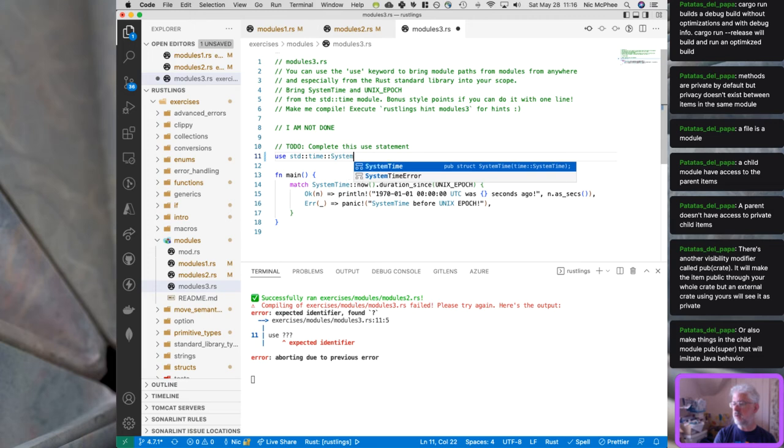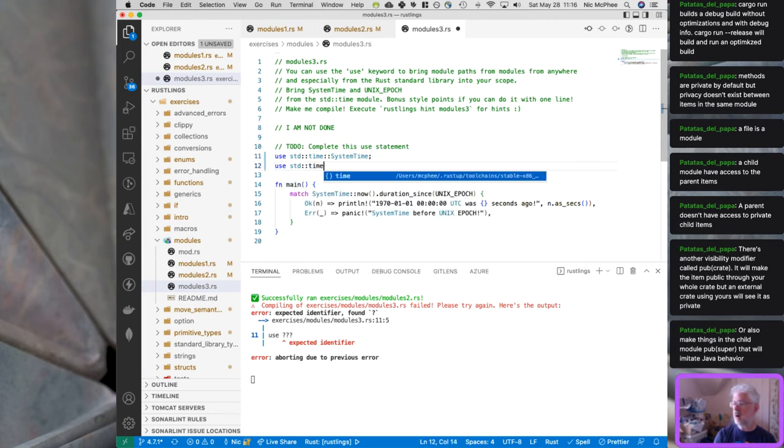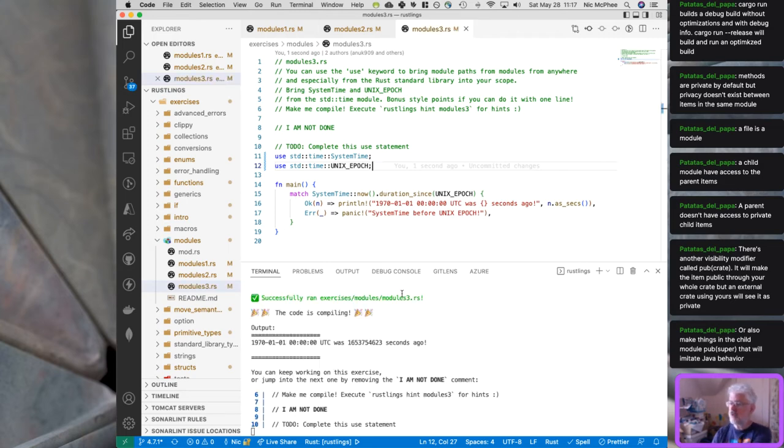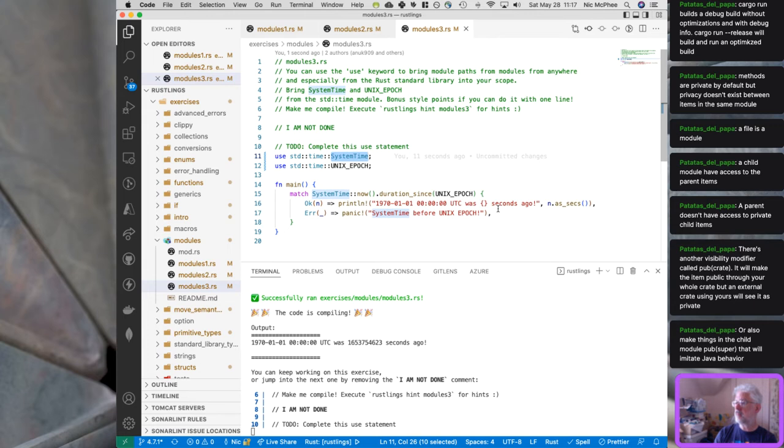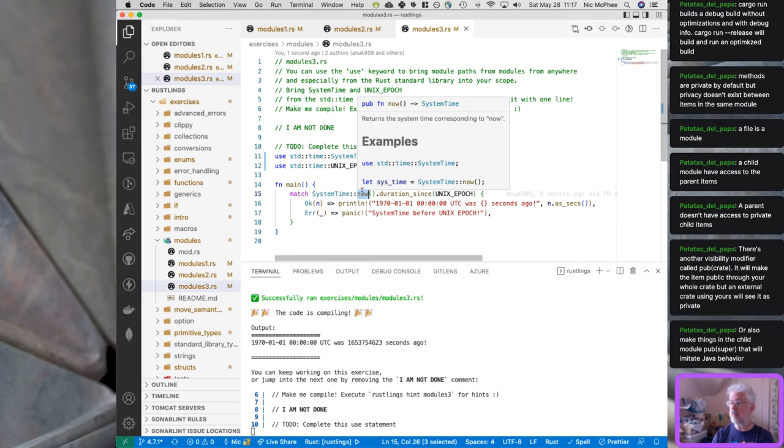Time, system time, and use standard time Unix epoch. So that I think will work. Yes. So we have, I think, a parent module with a child module time that defines a component system time. That's probably a struct. And parent module std, submodule, child module time, and component Unix epoch. And so that gives us system time, which has a method now, which gives us the current time as some kind of time object, a system time object, in fact.